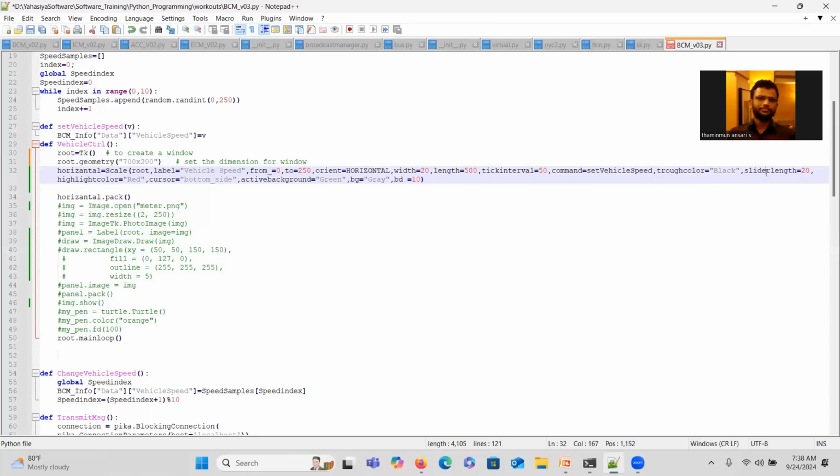And then the length of the slider, what slider head we have, what might be the size of that one. You can set it. I set that to some 20 pixels. After that, the highlight color. So when I highlight it, what should be the color of that one.